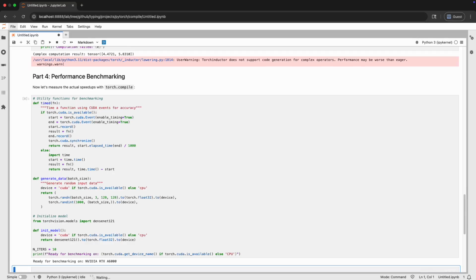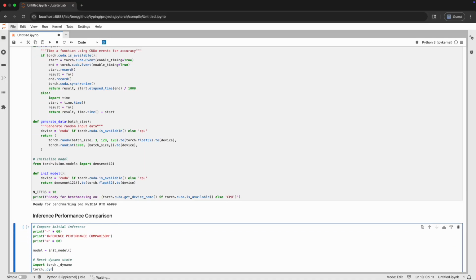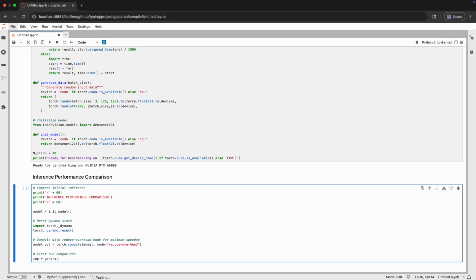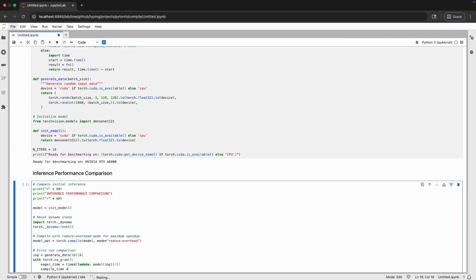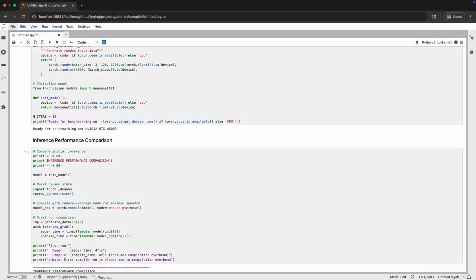Let's start with inference performance comparison. First, let's see how the initial run compares between eager mode and compiled mode. We're using reduce overhead mode for maximum speedup. Notice that the first compiled run will be slower due to compilation overhead. As expected, the first eager run took about 0.17 seconds, while the first compile run took 9.6 seconds. This includes the compilation overhead. Don't worry, this is a one-time cost, and subsequent runs will be much faster.